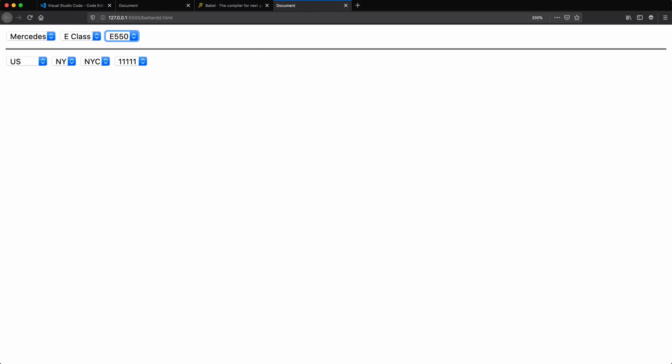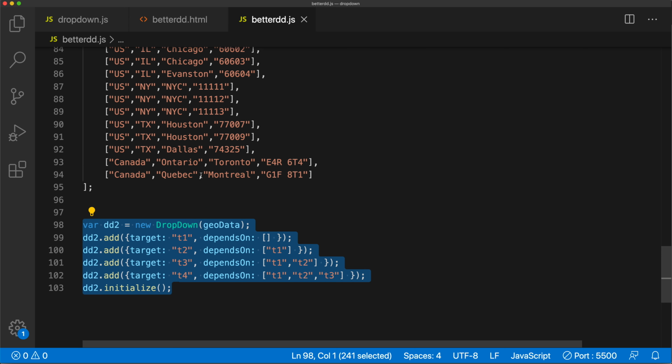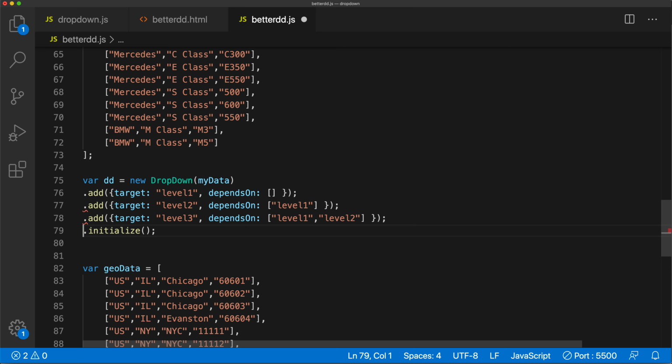And to build another one, we just have to do basically the same thing. Now, one other thing we might want to do: see how every time I do this dd, and then do dd.add, dd.add. I might want to have chaining available, so I can just chain all of these like that. And there should be no semicolons.